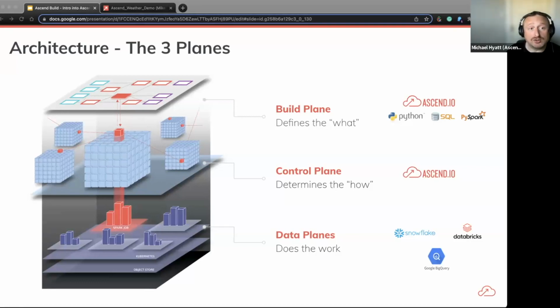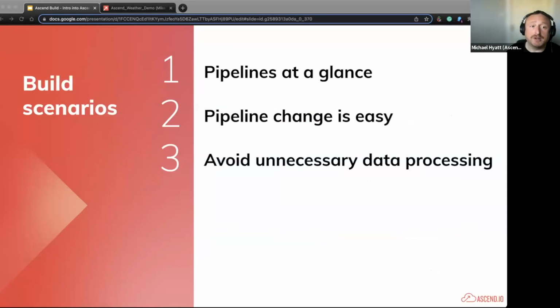and the underlying execution of those transformations getting pushed into the data plane. All right, so in our build session today, we're going to look at what Ascend pipelines are built of, right? Look at different components in the sense of data pipelines. We'll look into changing pipelines, right?